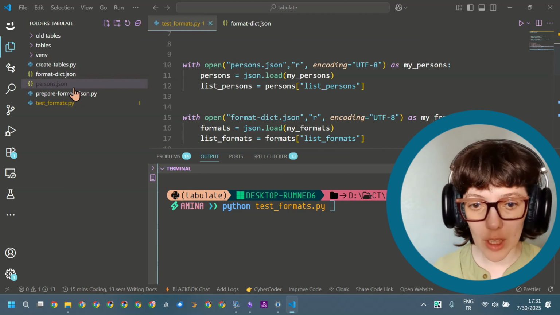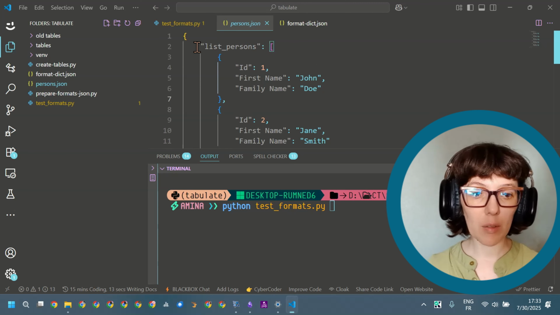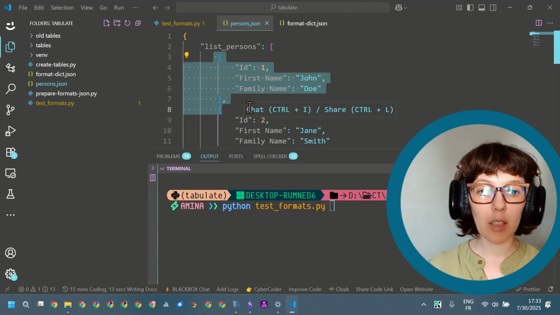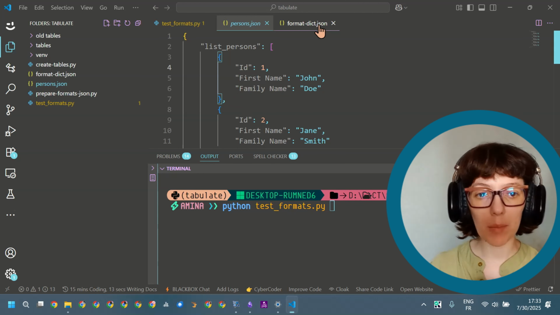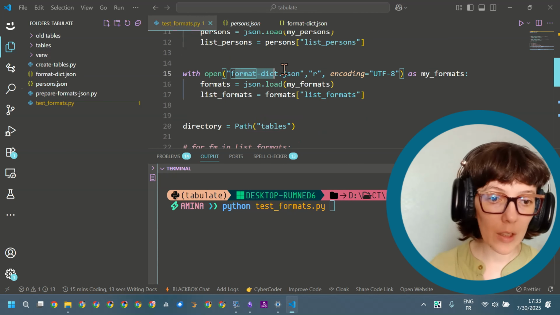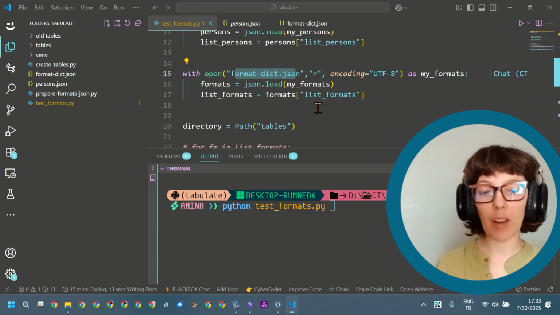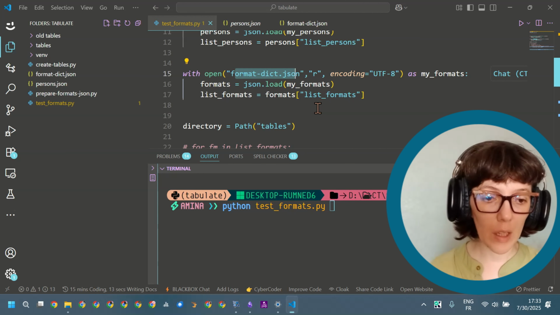It's in a JSON file called persons.json. It contains a list of dictionaries. Each dictionary has 3 keys: an ID, first name, and family name. The second file I'm loading is the format dict.json file. It contains the 36 formats that I've talked about.